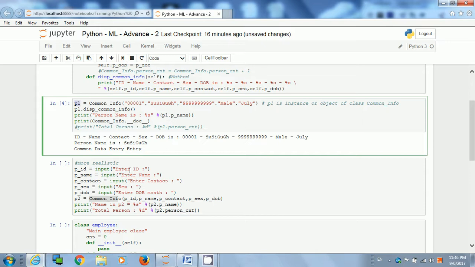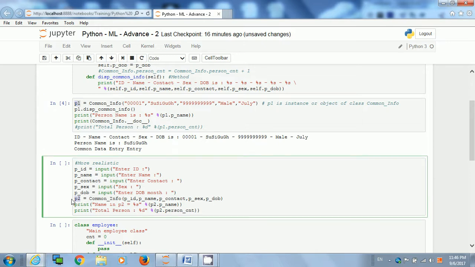So here I'm saying p2 is an instance of class info, and I'm passing all these, whatever I've taken as input, and I'm saying pin name is p2. The p2._p_name will have its own value here, because p2 is also an instance of class common info. So this one I will comment at this time. Let's try to execute this one.